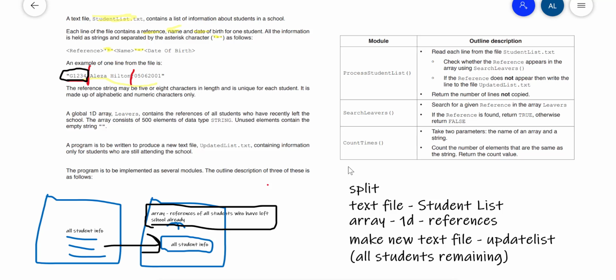So where do we go from here? Well, we also know that we're going to have to be using some modules, which means procedures or functions. We don't know yet. Process student list. Read each line from the text file. Well, we know how to do that. That's easy enough. Check whether reference appears in levers. So basically check to see if the reference in the line matches the array. If it does not appear, put it into a new text file. Well, yeah, we know how to do that.